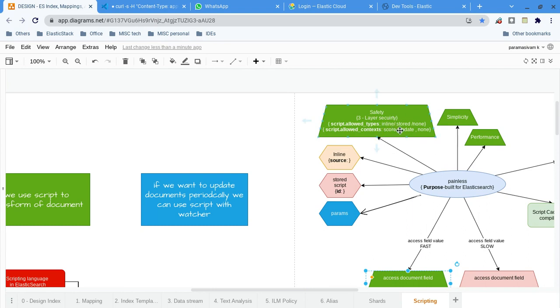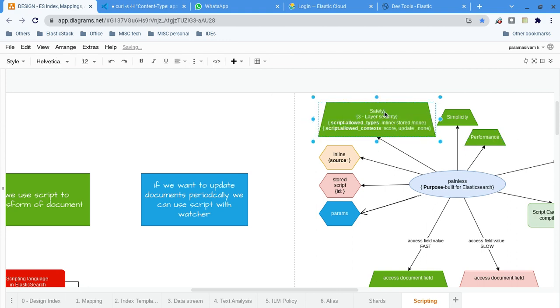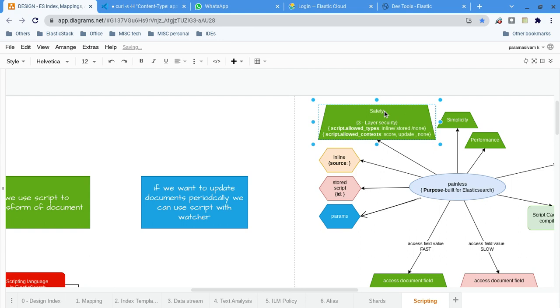Security. Even in the introduction itself, I told you that safety is one of the features which is built in within the scripting language in Elasticsearch. How can we measure it? There are already three layers of security. What are the three layers of security?